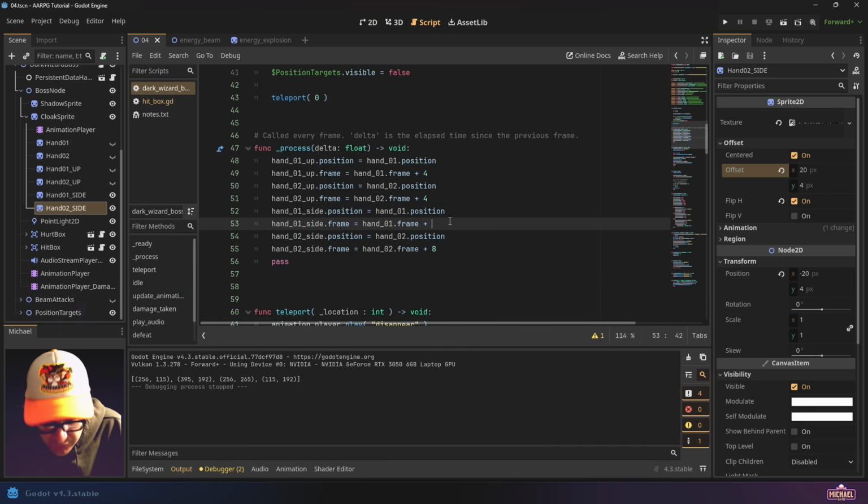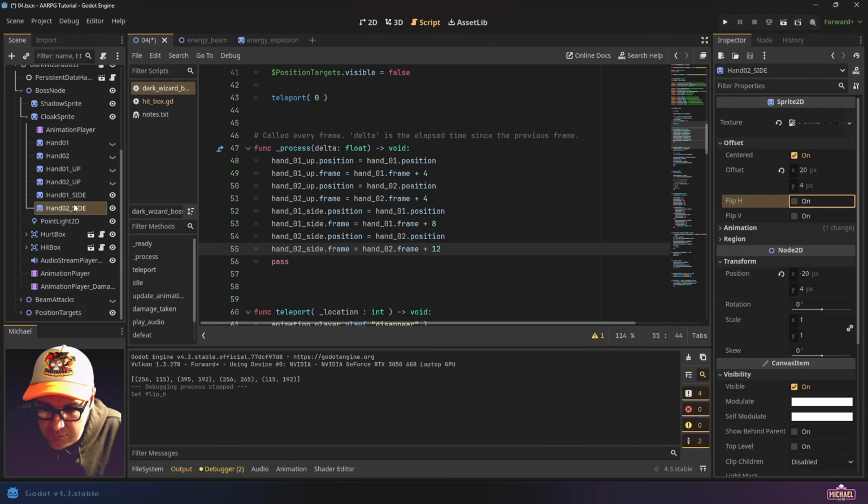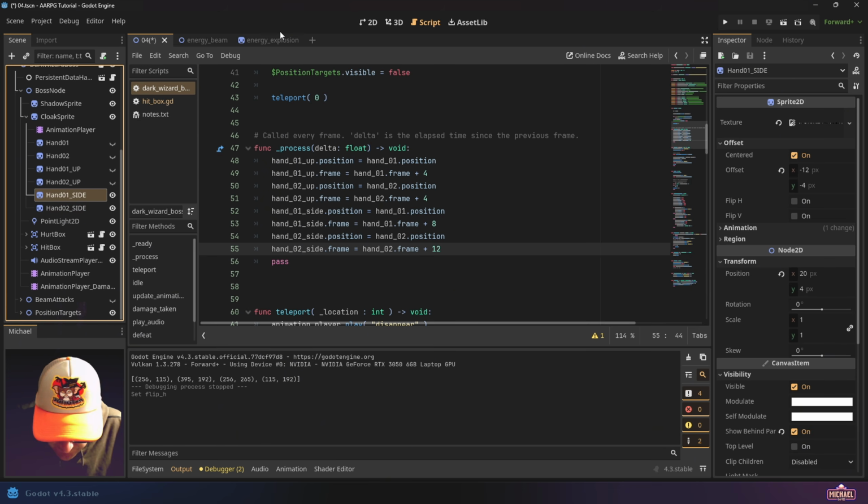Let's go back. There's probably 1 or 2 more things we need to do here. I think I had the frames correct the first time, where that's 8 and that's 12. And let me just check these again here. This other hand is flipped. We don't want to flip this one. I'm going to turn that off. Okay, so hand 2 should not be flipped. I think those numbers for the frames are correct. So let's try this, hopefully for the last time.